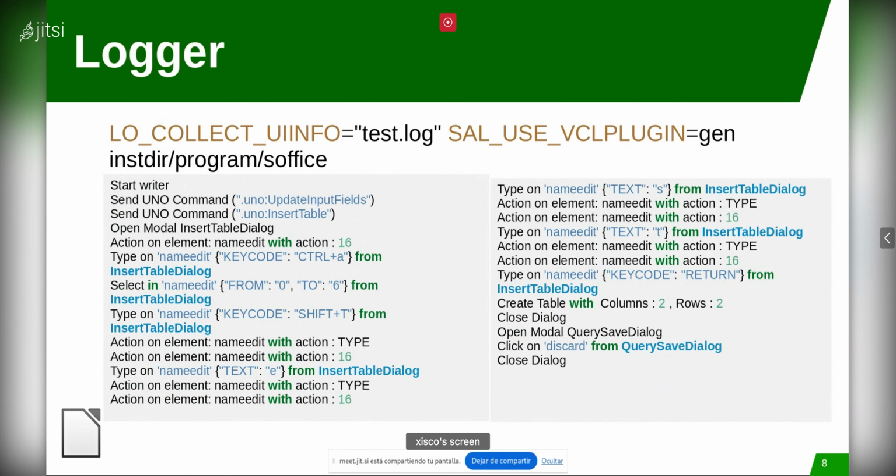Another useful tool that is implemented in LibreOffice is the UI logger. Basically, you just execute this command here. For instance, this is the output that you get when you run Writer, and then you go to insert a table. In here there is this element which is the table name. You just change it, and then you close the dialog, and basically you create a table with 2 rows and 2 columns. This is very useful because you can get the commands that you are executing, and then you just have to translate them into the test in Python. It's quite straightforward, very helpful.